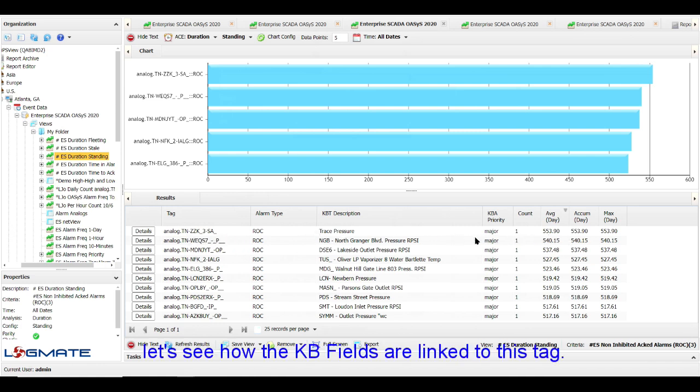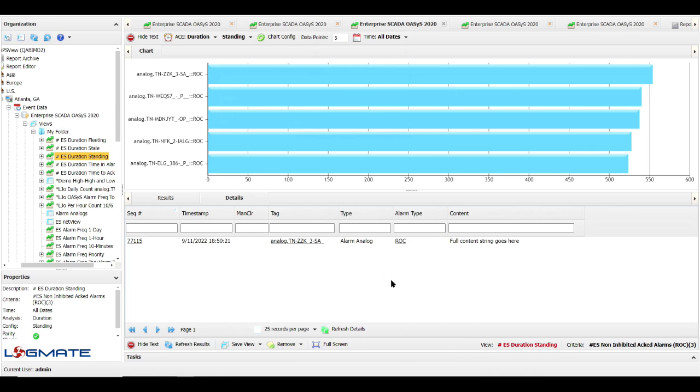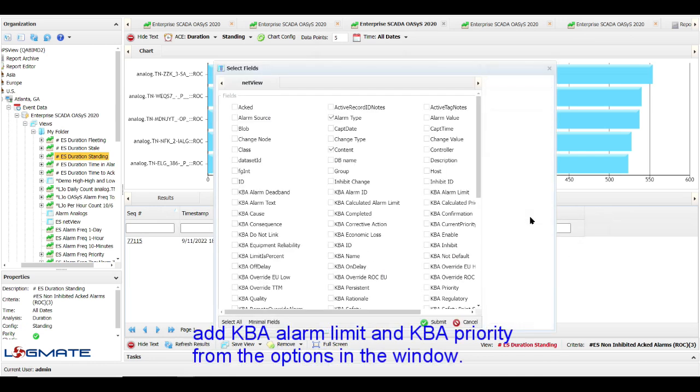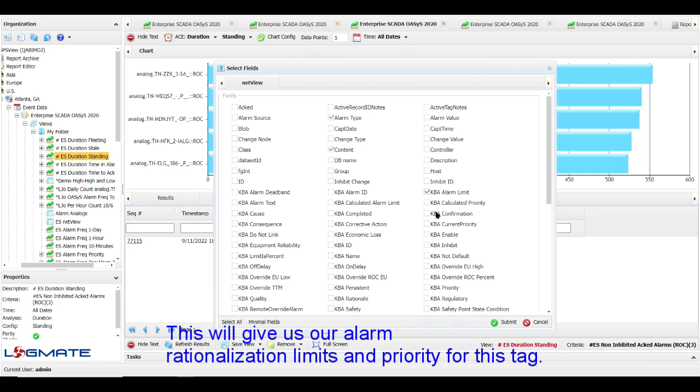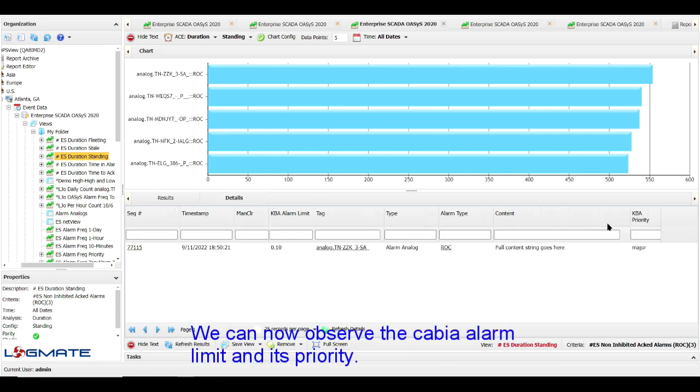First, let's see how the KB fields are linked to this tag. Right-click on the column header. Choose Select Fields. Add KBA alarm limit and KBA priority from the options in the window. This will give us our alarm rationalization limits and priority for this tag. Relocate the columns for clarity. We can now observe the KBA alarm limit and its priority.